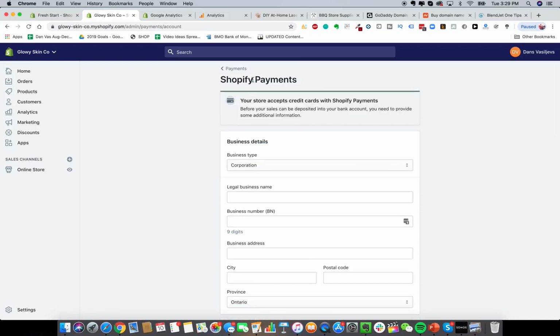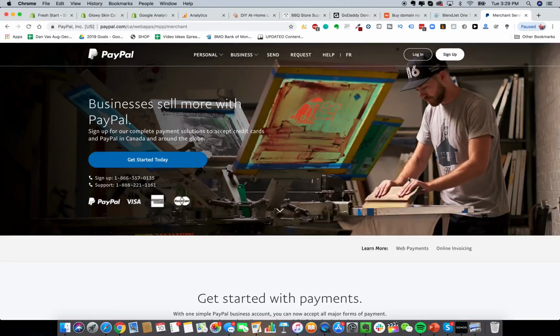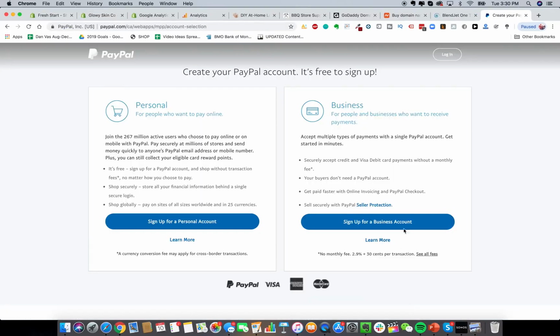Just go through the PayPal prompts when you're installing PayPal and make sure that you set up a separate PayPal for your store. Just go on paypal.com first. And then when you're here, hit sign up. And then here you want to click on business.